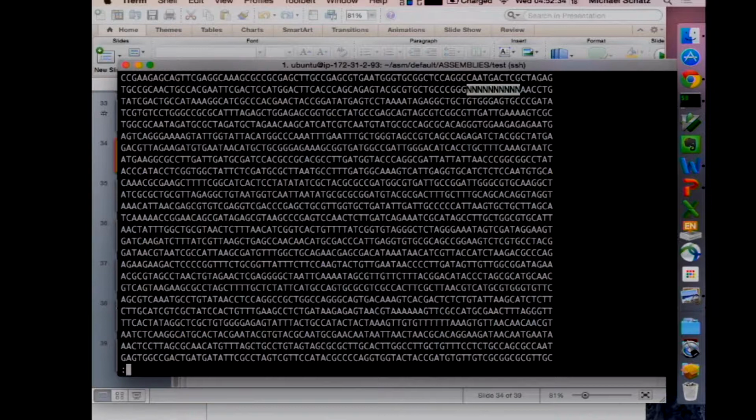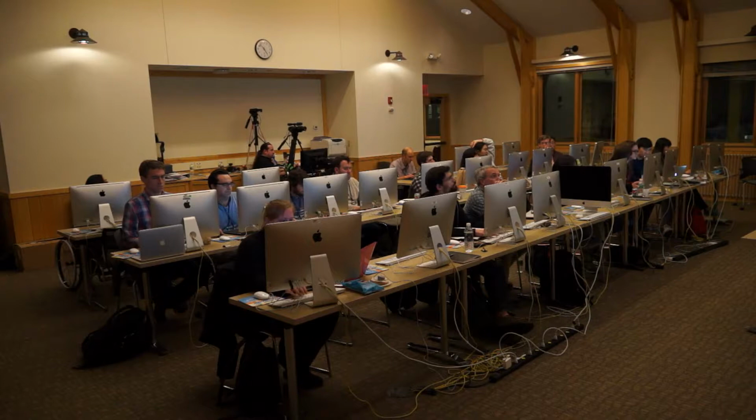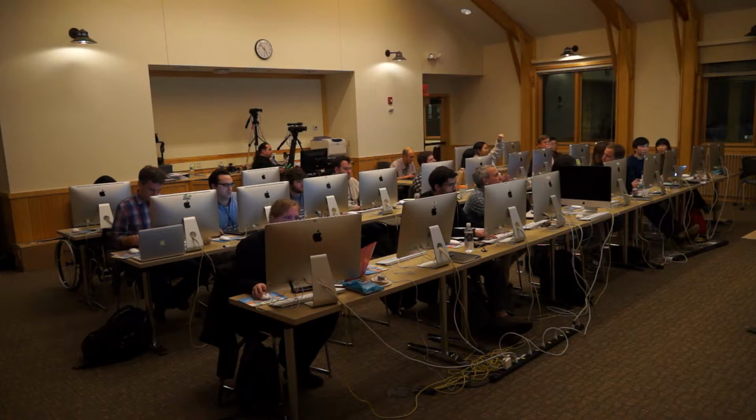In your original command, there is a threads option equal to 4. Is it a coincidence that you have four contigs? It is totally a coincidence.